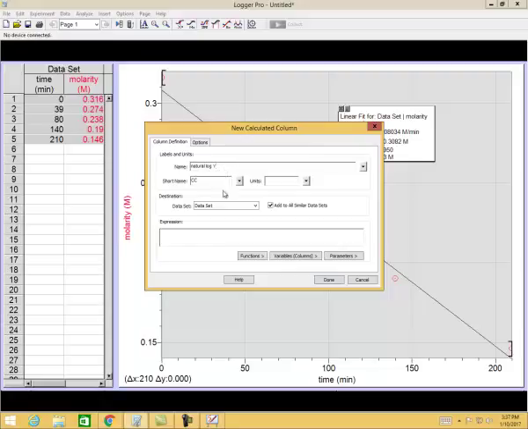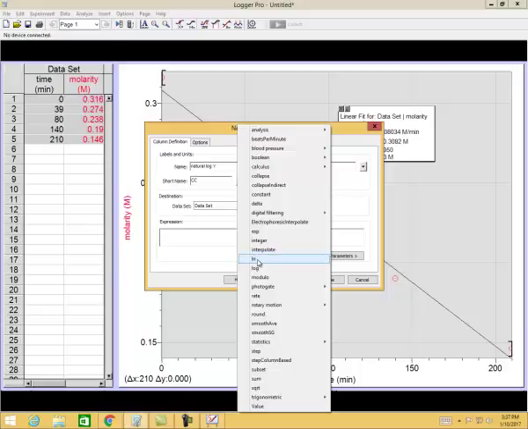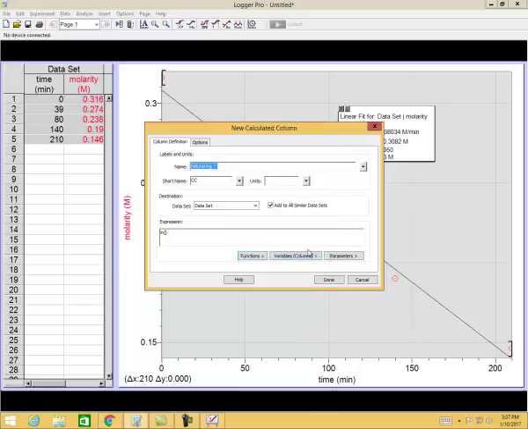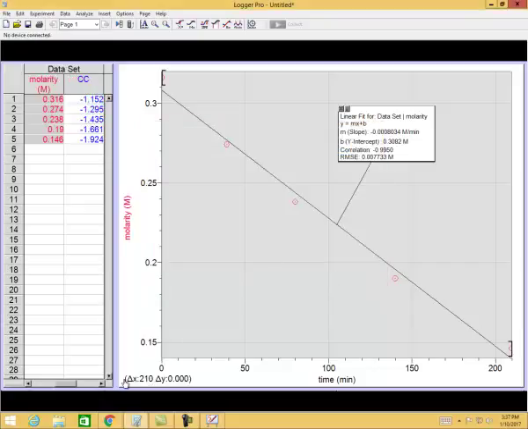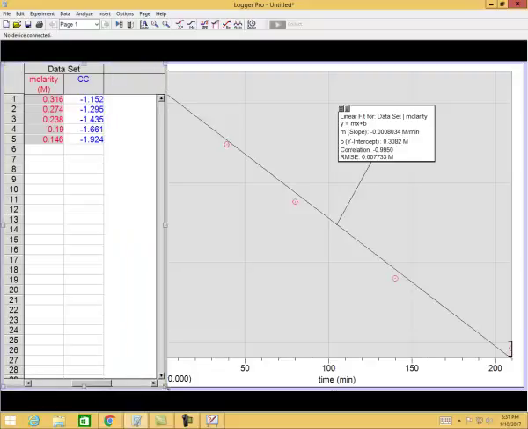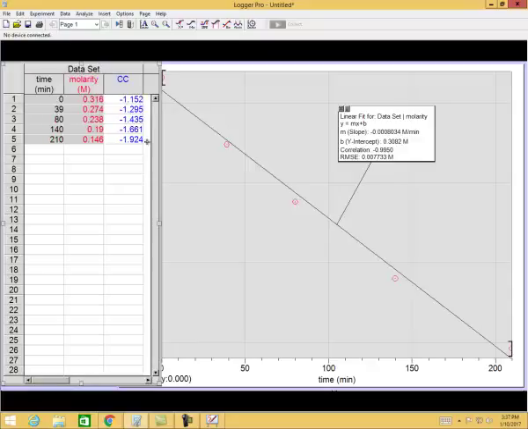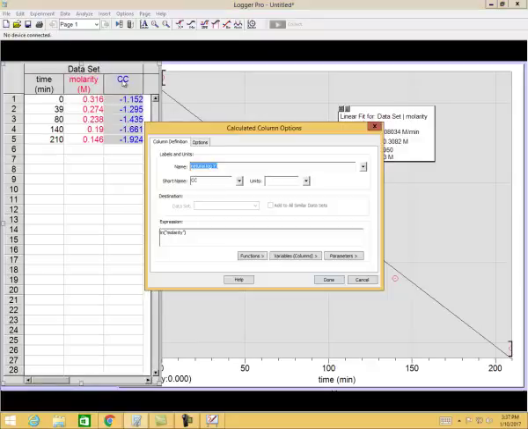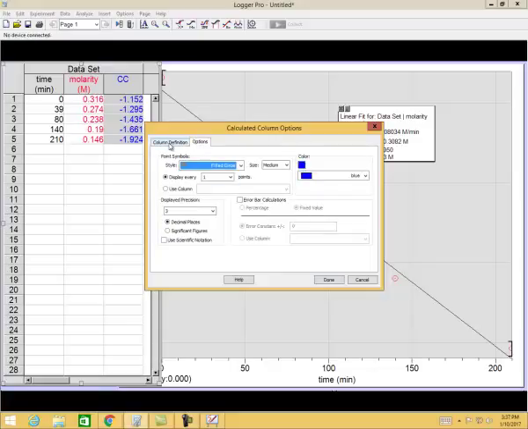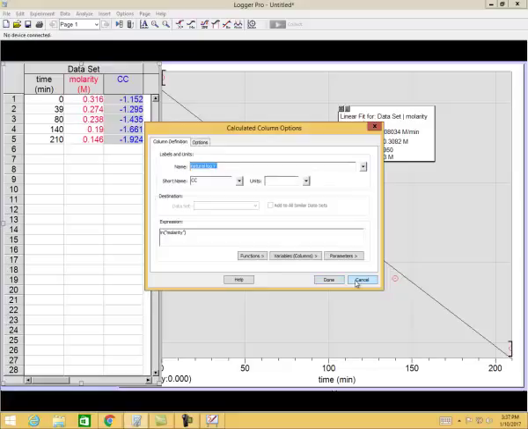of y. In the expression, click here, and you have some functions that are automatically available to you. And look, there's ln. From here, I can select which column I want it to act on. I want the natural log of the molarity, so I'm going to click on molarity. All right, and now I'm going to hit done. And sure enough, you can move some of this over too so you can see all of your data here. There we go. CC stands for calculated column. If you want to change that, go to the options, and you can change the name of the column and stuff like that. But for now, we'll just leave it.